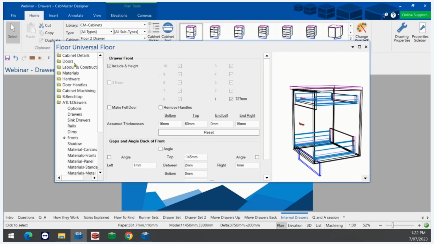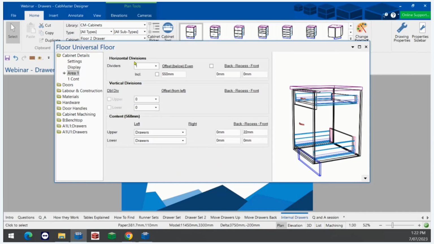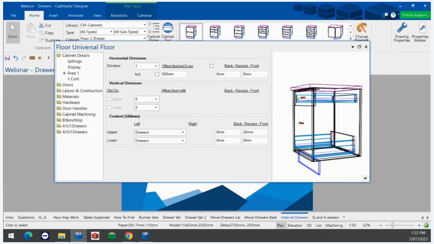go to cabinet details, area 1, add in a horizontal division, untick offset below even, untick include. So include is the physical division, and then we can adjust that height from being even or center to move the division up, which will then move our drawers in the top up. You'll get a second content option show up. So both upper and lower we set as drawers.